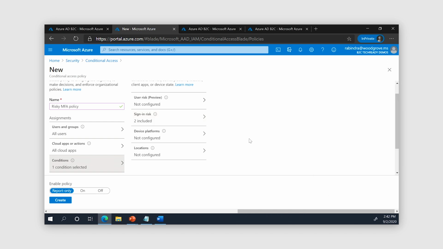This is where he could choose to apply other conditions like device platform and location. For example, while Woodgrove plans to expand to other regions, currently Woodgrove Car memberships are only available in the US. So one of the policies that Rabindra wants to roll out in the future is to allow access to Woodgrove websites only from United States. That's for future, not for today.